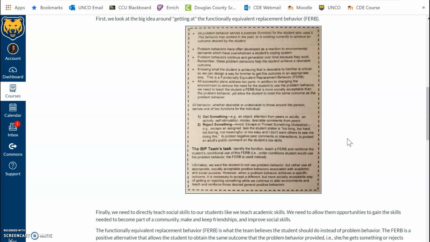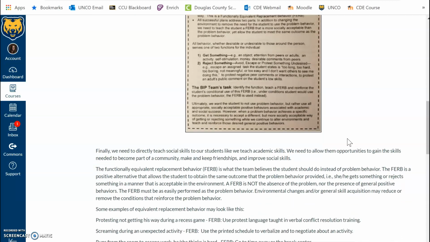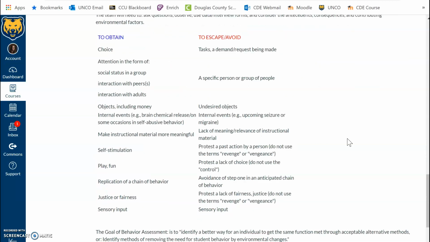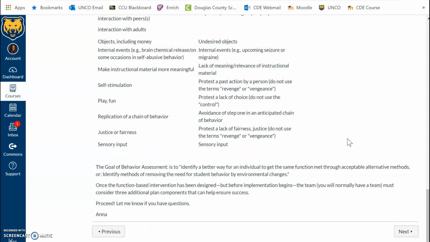And our intervention is all about doing this. So please do review and read here. You'll see many different examples here for you about FERBs and some techniques that can be used for intervention. More information and examples on function here.